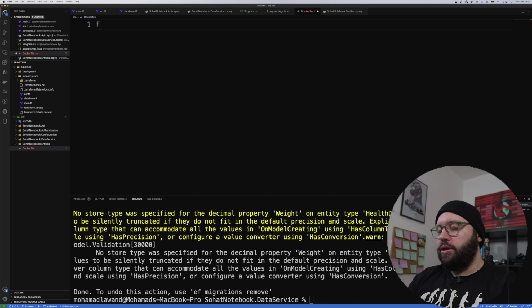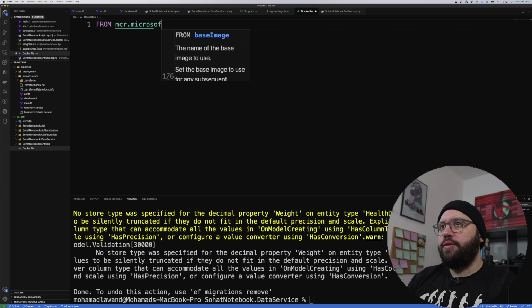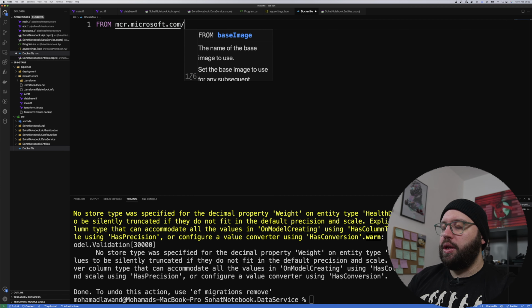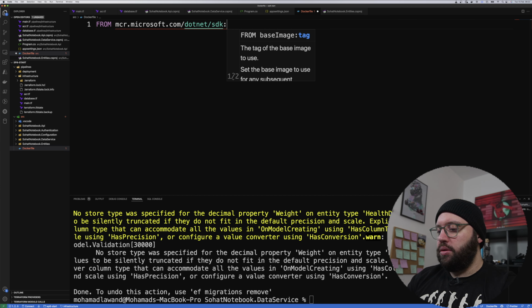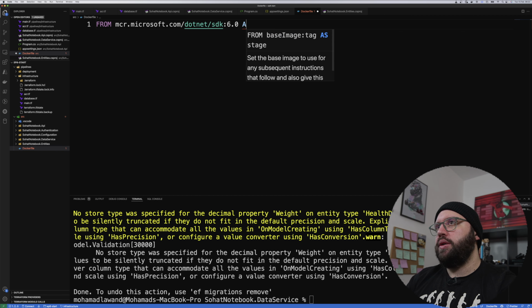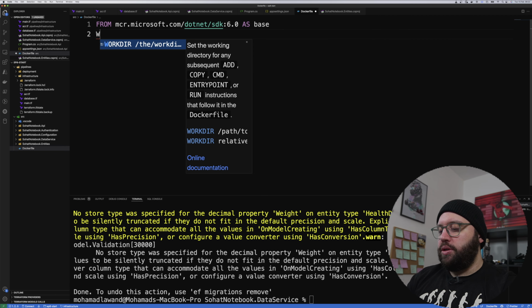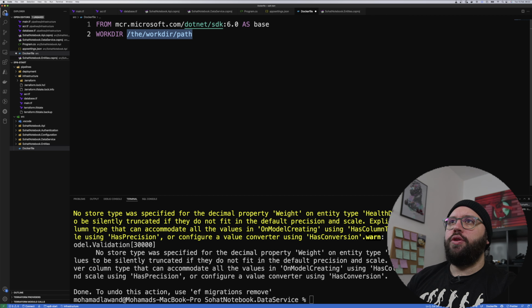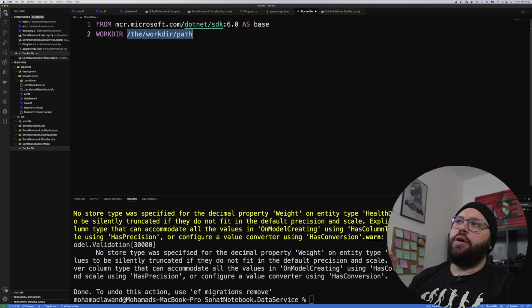Right now we need to specify our Docker instructions. The first thing is we need to specify our SDK. So FROM mcr.microsoft.com/dotnet/sdk:6.0 AS base. Okay, great. If you don't really know Dockerfile, I have another video which I'm going to link somewhere, which goes exactly into the Dockerfile and what the instructions mean. I'm going to try to explain them as I go, but if you want to know more in depth, I'm going to link that video here so you can watch it.